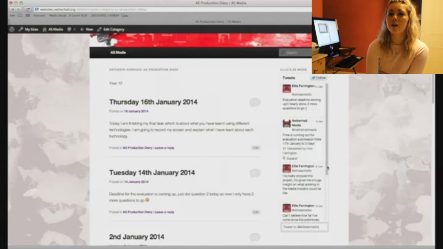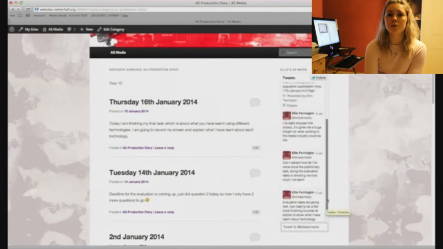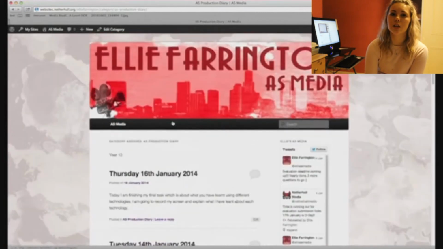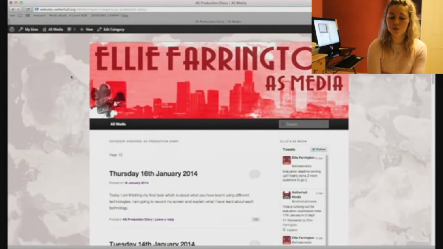As you can see here, I have a Twitter feed on the side which was done in widgets. The Twitter feed is quite similar to a diary entry, but it's just there so people can automatically see how I'm getting on with my media coursework.